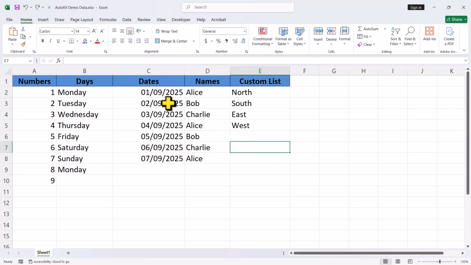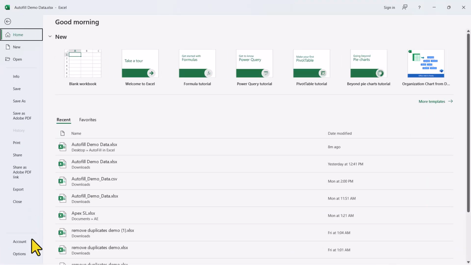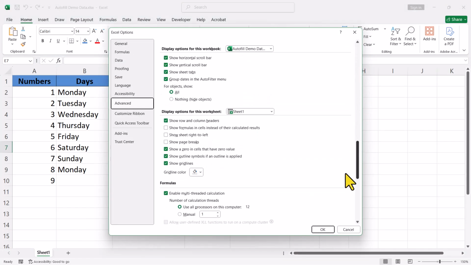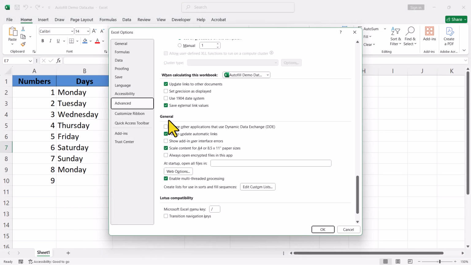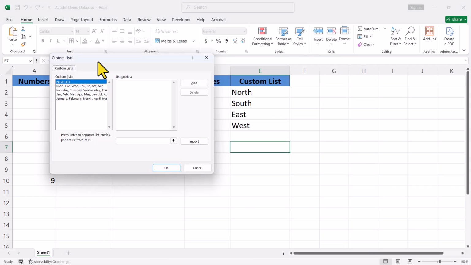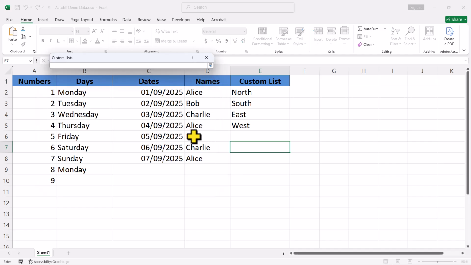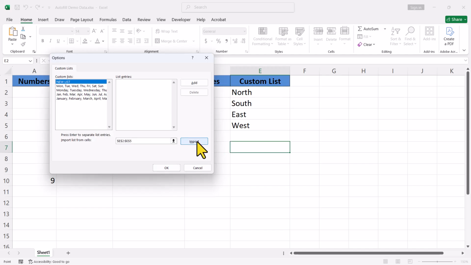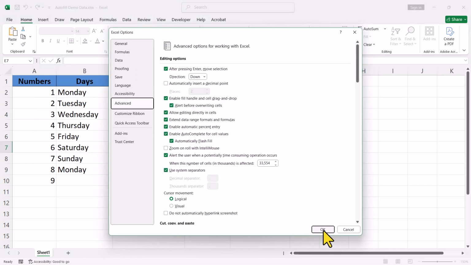I'll just go to File, Options, Advanced, General, and then Edit Custom Lists. That opens this window. Since I already have my entries on the sheet, I will import them. Click the Pick from Cells button here. Select the relevant cells. Click Import, OK, and then OK again.